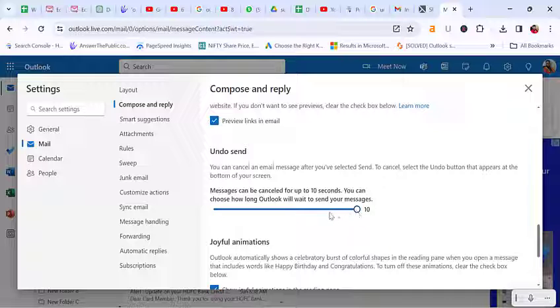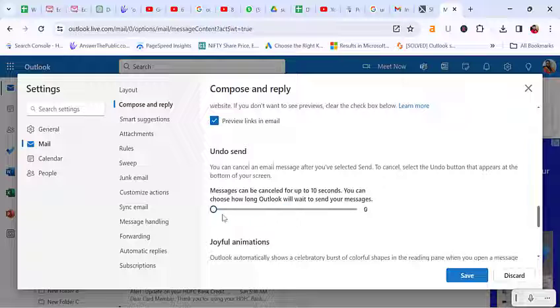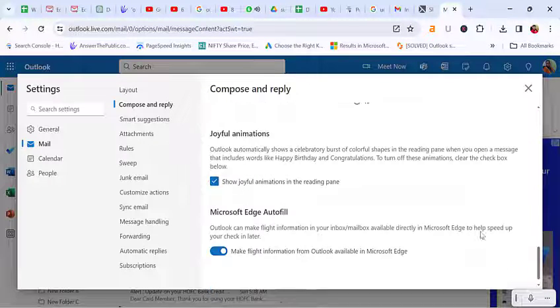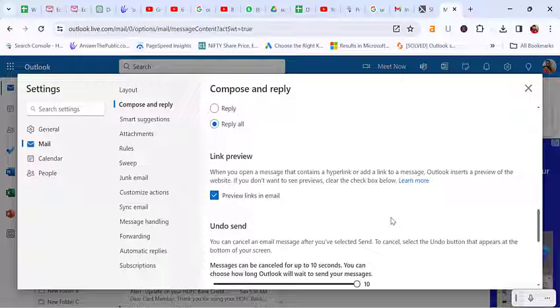You can change this slider to 5 or to 0. If I set it to 0, that option will be removed from your Outlook web or new Outlook. Previously, when I used Outlook Classic, the undo message option was not available in that version. So you can change it very easily, save it, and in future when you use this option, you have that cushion to undo your message very easily.